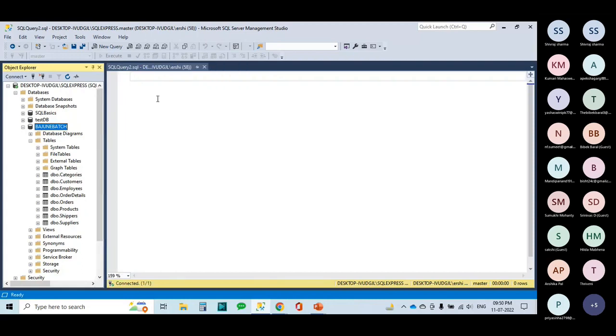Okay, so let's start with the very first query. What you need to do now, see, the very first query is your select star from which table? Your customers.